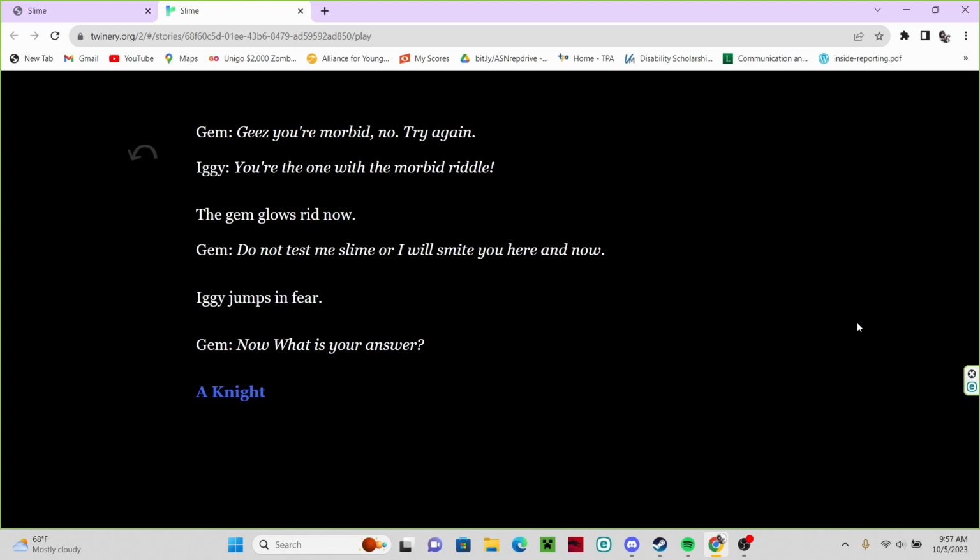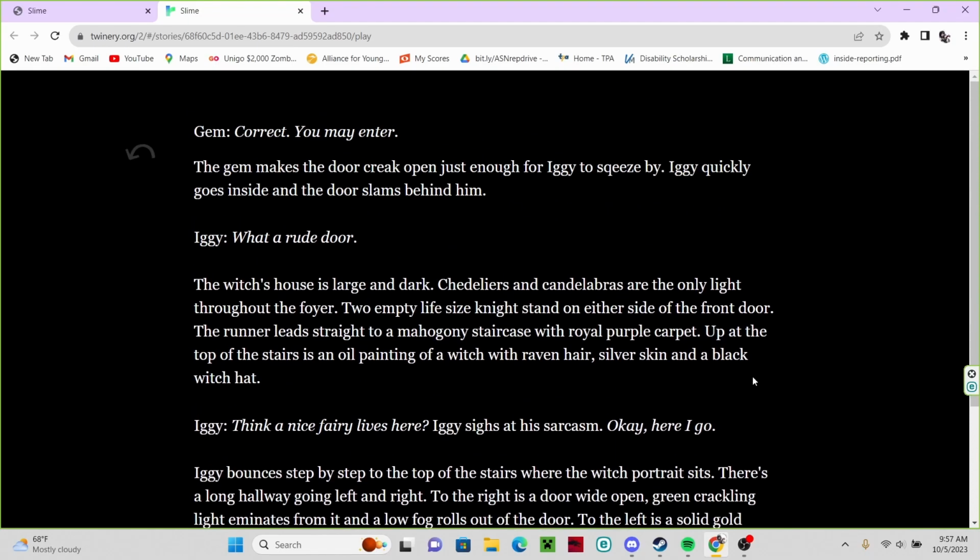Gem glows red now. "Do not test me, slime, or I'll smite you here and now." Iggy jumps in fear. "Now, what is your answer?" So now I only give the right answer, so players aren't stuck here for a little bit. And also, it just continues the story forward. So the gem says, "Correct, you may enter." The gem makes the door creak open just enough for Iggy to squeeze by. Iggy quickly goes inside and the door slams behind him.